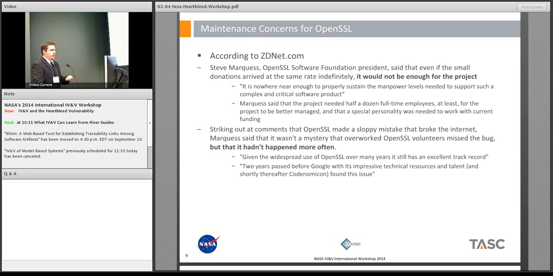According to the second point, they say, striking out the comments, it says, given the widespread use of OpenSSL over many years, it is an excellent track record, even considering this vulnerability is there. And it took 2 years before somebody had found it. So the question is going to be, why? Why did they not find it? Was it because it was actually so obscure, or was it because of a lack of effort, or is it a combination of both? And when I say lack of effort, I mean, was it just something we assumed to be secure?